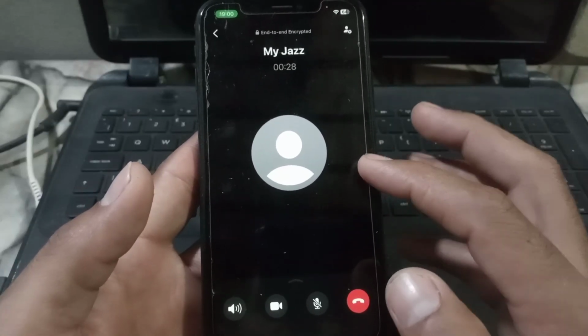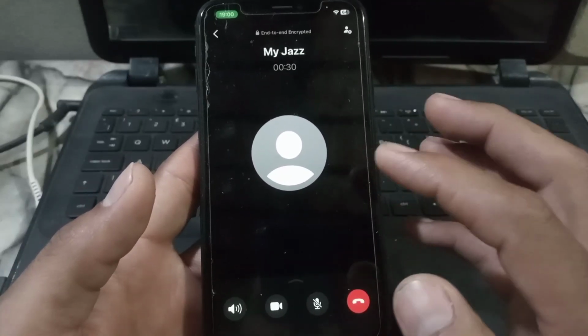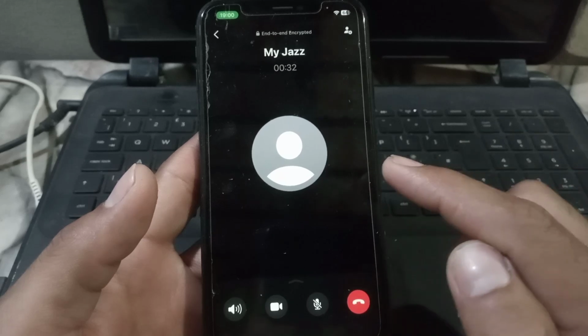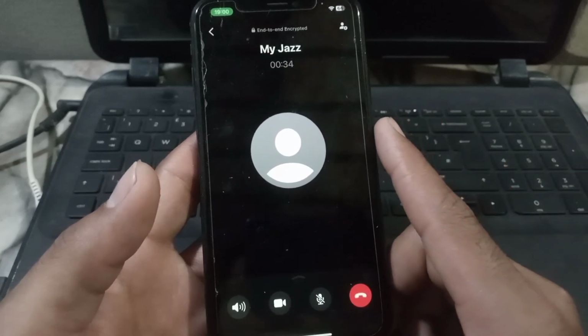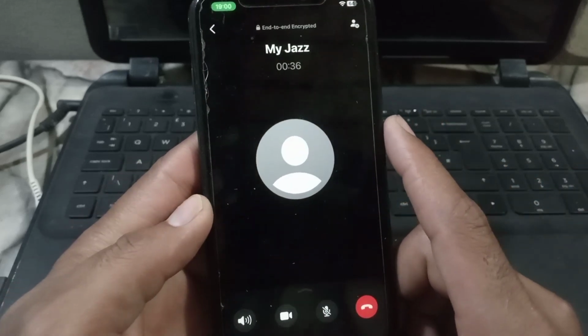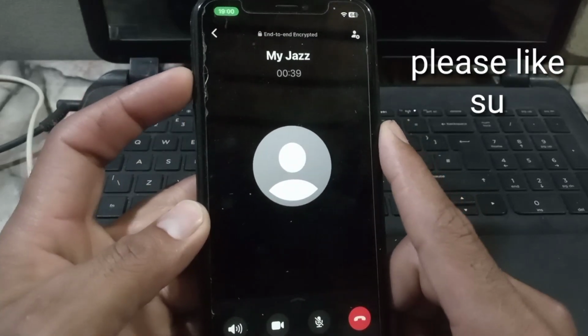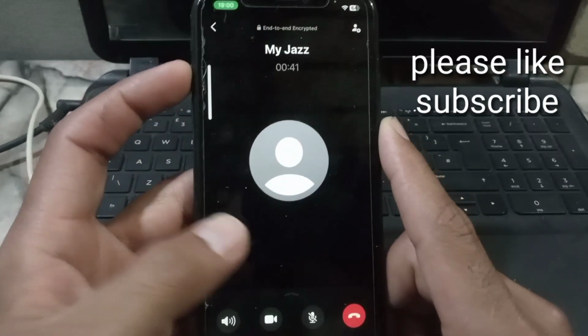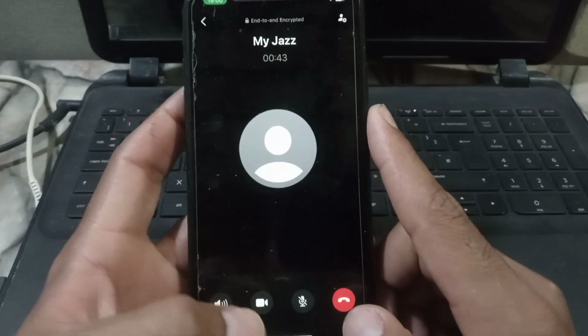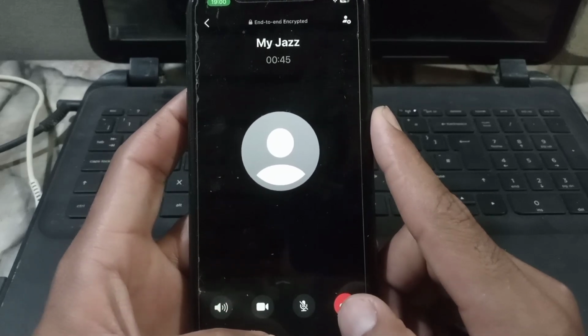In this short tutorial, I will discuss what to do if you are facing a low call volume problem on your iPhone. So keep watching this video until the end. There are several things you can try to fix low call volume on your iPhone. First of all, increase the volume with the volume up button, and after that, see the next settings you can try.